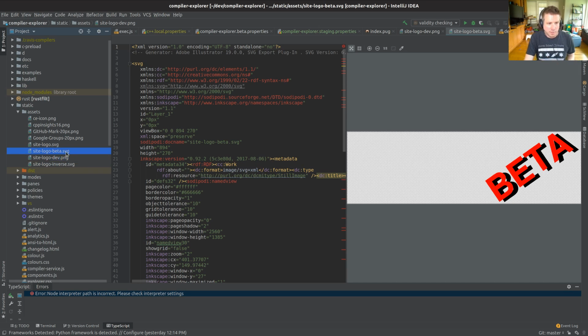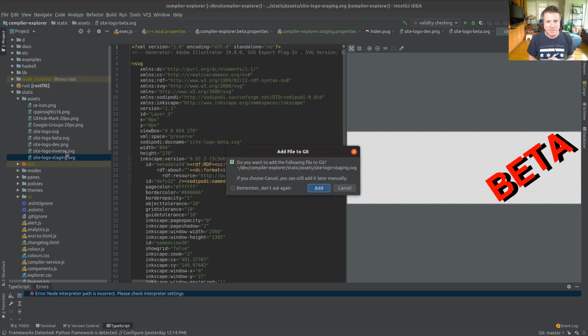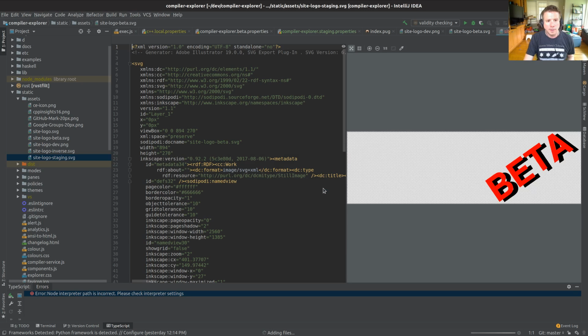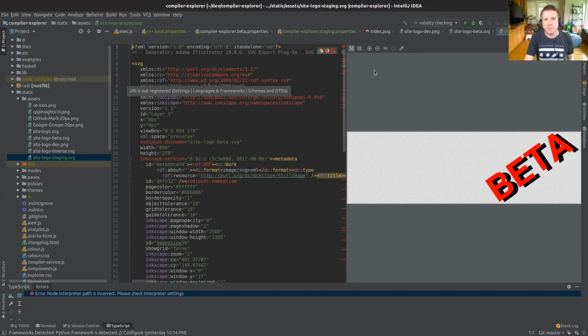All right, well, let's copy paste site logo beta as site logo staging, and you can observe my amazing skill with whatever I created this with. Hang on, let's have a look. Adobe Illustrator, apparently. That seems unlikely. I don't have that, but I'm imagining I started with the original logo, and that original logo was done by somebody who has got Adobe Illustrator.